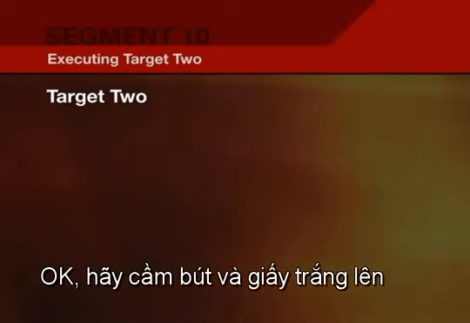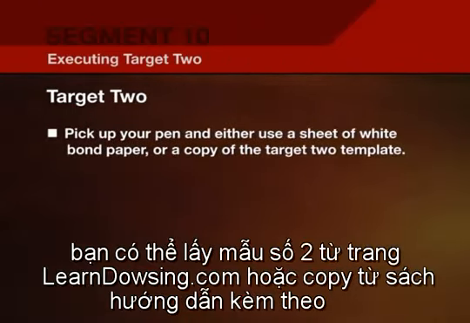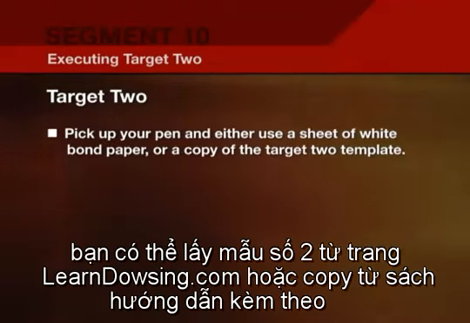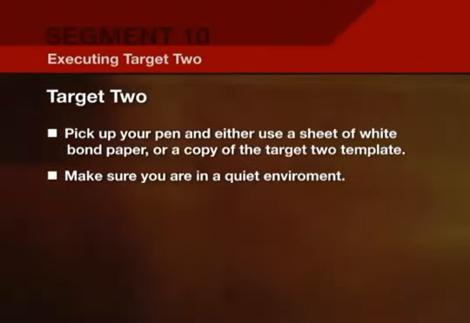Okay, pick up your pen and either use a sheet of white bond paper or a copy of the Target 2 template previously obtained by either downloading this file from LearnDowsing.com or by manually copying the template from the DVD set manual. Make sure to minimize distractions or noises around you as much as possible.